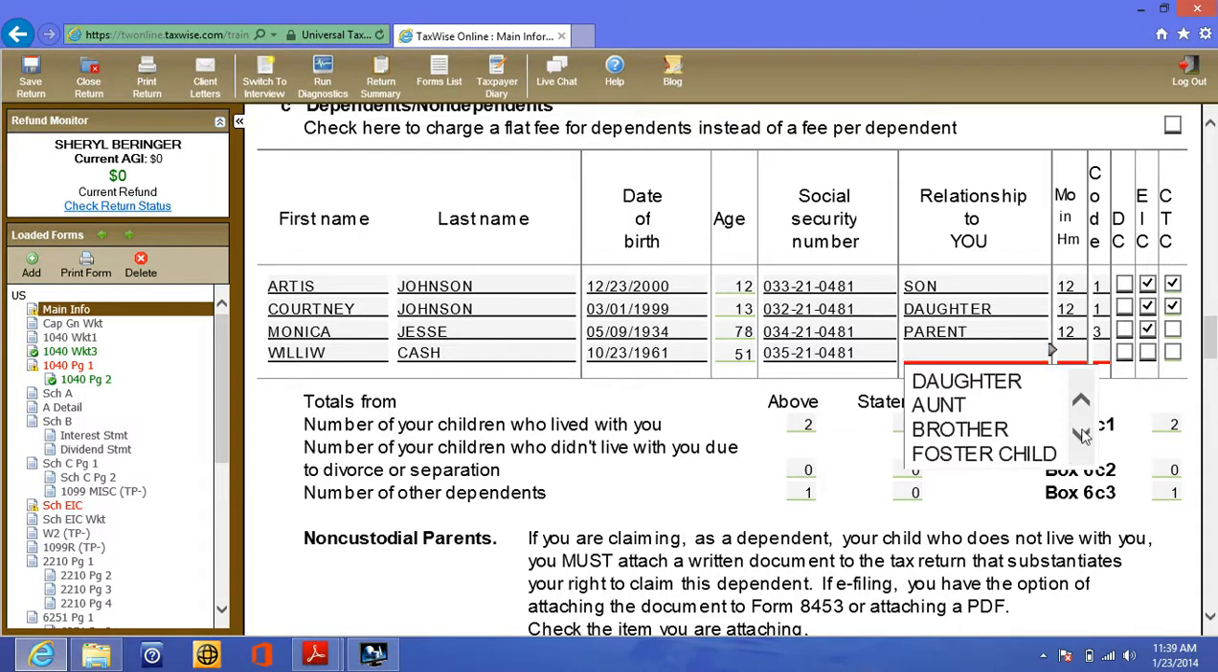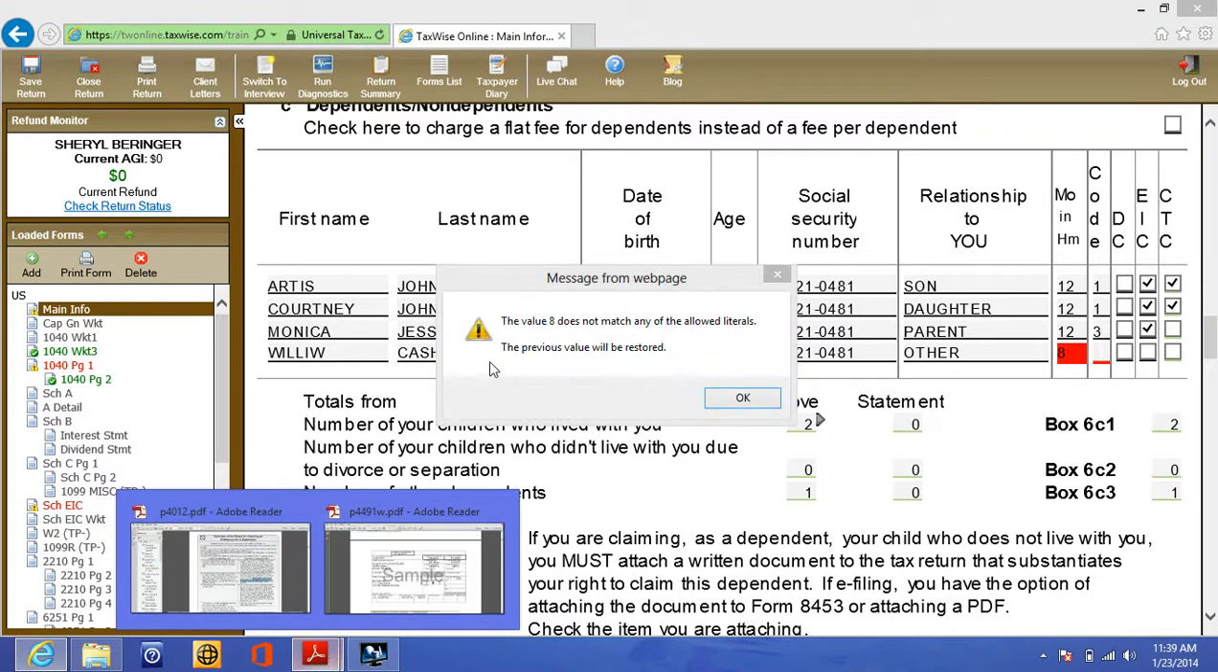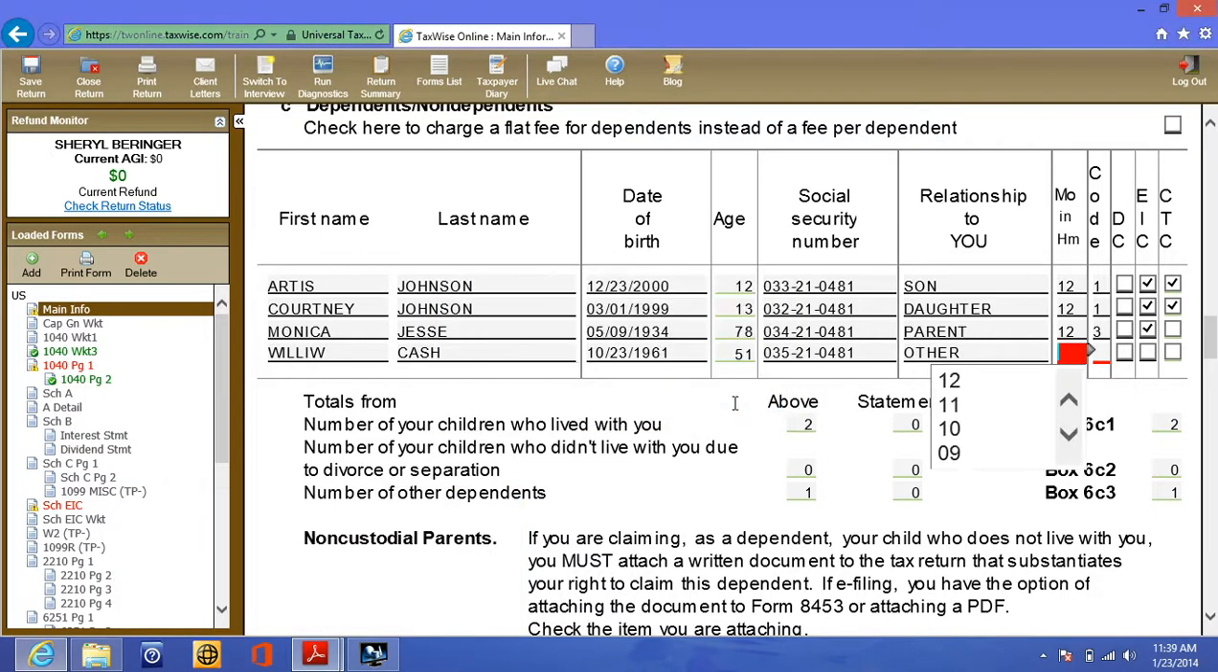There's no friend on this list. We're going to choose other. And then he only lived for 8 months. And so, do you see how it comes up? That's telling us that Willie is not a qualifying dependent. And if you have questions about this, please refer. See, the value 8 does not match any of the allowed variables, basically. So we're going to hit OK.